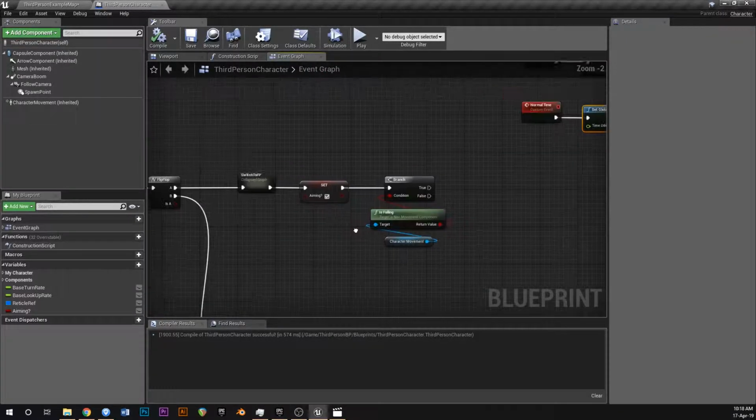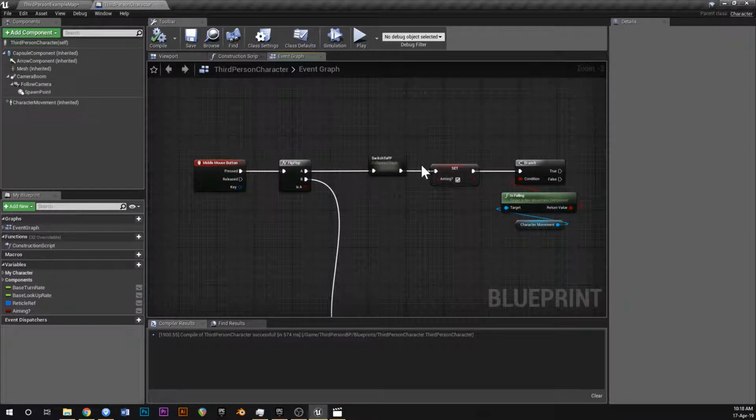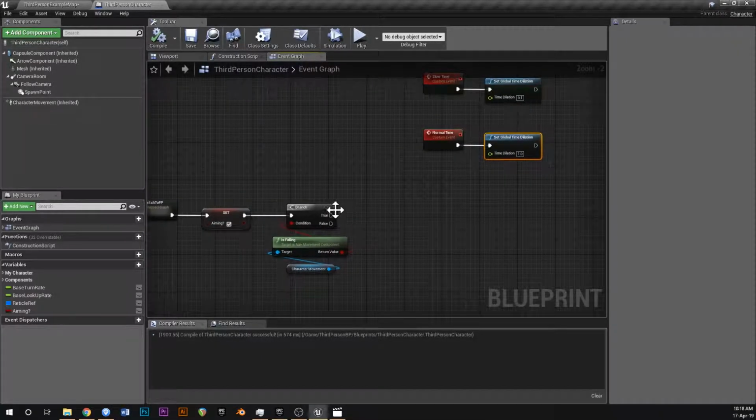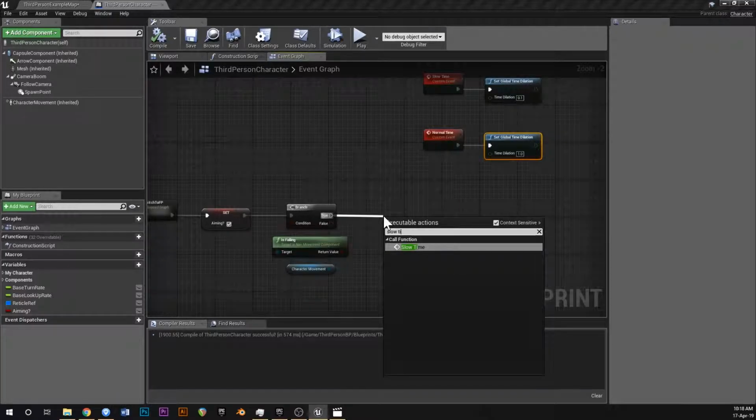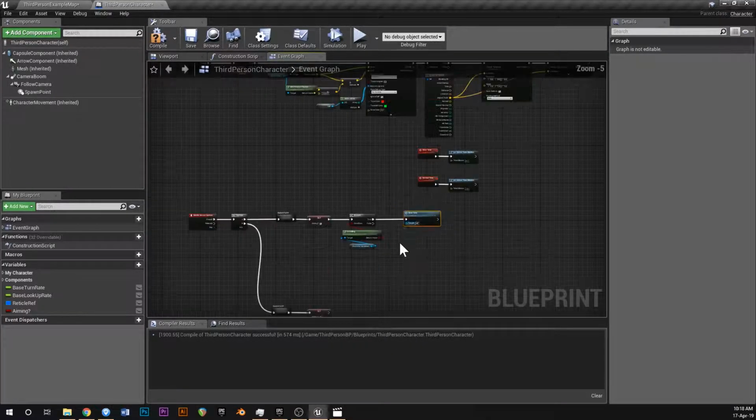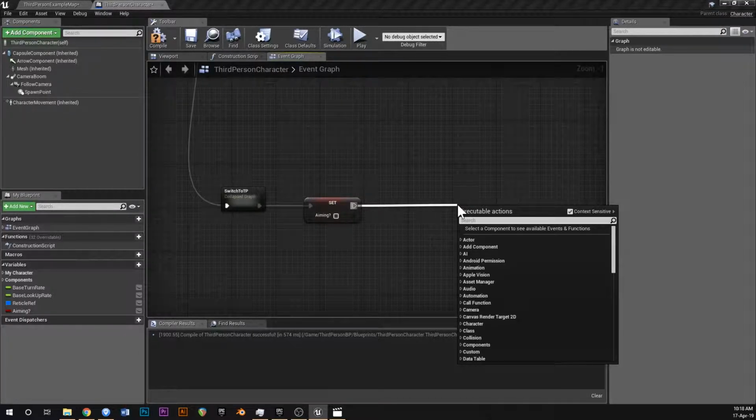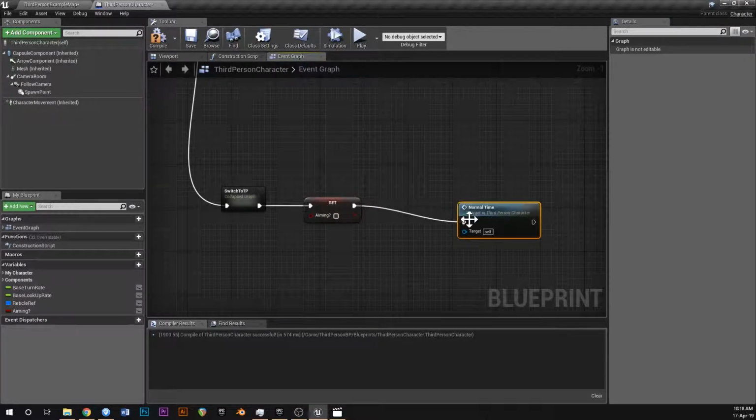So we press the middle mouse button, we switch to first person, we check if we're falling. If we are falling, we're gonna slow time. And down here, if we switch back to third person, regardless of whether we're falling or not, we want time to be normal. So we'll go normal time.